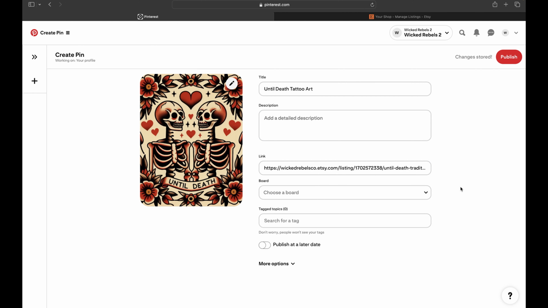Perfect. So now when they click on it, it's going to take them directly to that listing and not to just the main storefront. If you want it to be just the main storefront that they go to, then I would put in the other link.